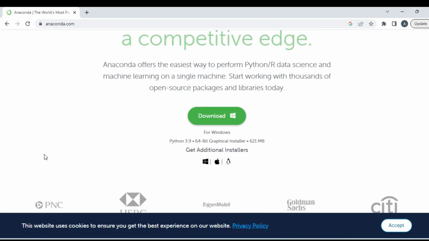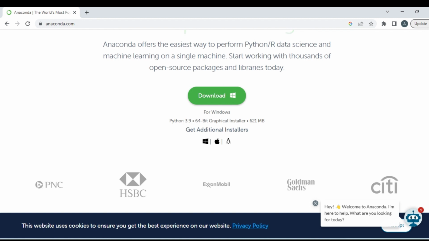Here we can see the download option where we are getting Python 3.9 version, 64-bit graphical installer, and this is of 621 MB size. If you have Mac OS or Ubuntu or any other Linux operating system, you can choose these options. Right now we have Windows here, so I will click download here.